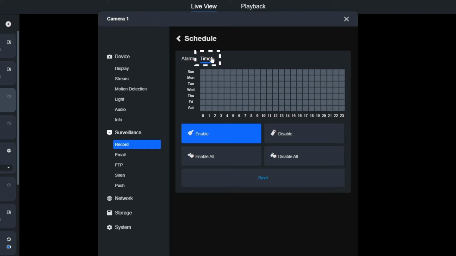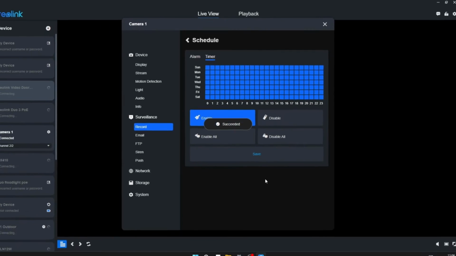Now, choose timer. Enable all or drag your mouse to select all the grids. Each grid represents an hour. You can opt for scheduled recording. Choose specific hours by clicking on the corresponding grid. This is perfect for those times where you only want the camera to be extra vigilant.